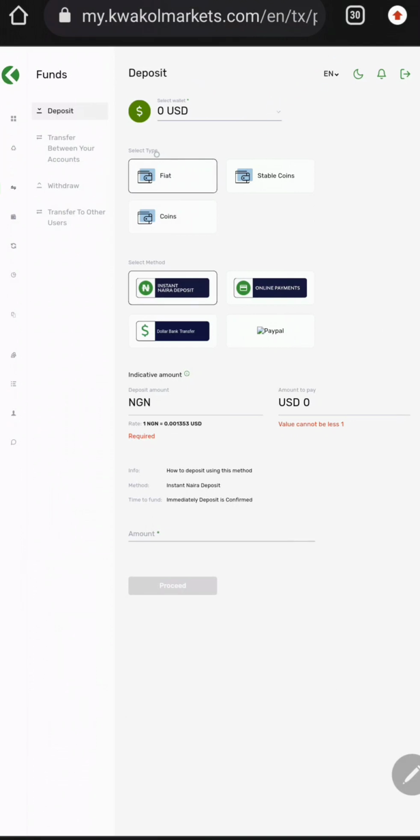So they ask us to select type, maybe you want to use fiat, which is normal naira, or you want to use stablecoin or coins. You know, when we are talking about stablecoins like USDT or TRX, or when we are talking about BNB, all those coins, you understand? So when you are talking about coins like Bitcoin, Ethereum, but for the fiat, I don't normally use coins to deposit into my account. So you know, I'm in Nigeria, so I prefer using fiat.